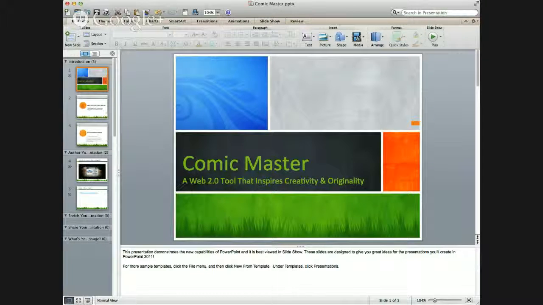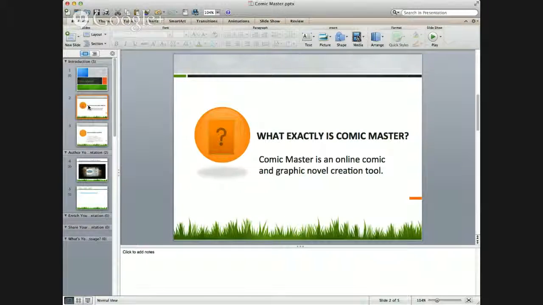And whenever I was doing my research, I found the American Association of School Libraries had an entire periodical dedicated to graphic novels in schools. This Comic Master Web 2.0 tool was selected as one of the American Association of School Libraries' top 10 websites for teaching and learning. So that really got me interested in this particular one, and there are a lot of parts of it that make it excellent.